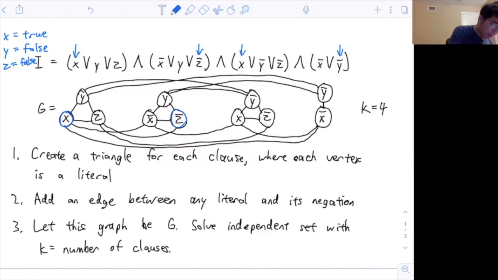And then we know that this set will be an independent set because we know that this is consistent. We never circle 2 nodes that are negations of each other because this corresponds to a truth assignment. And we're only circling at most 1 in each clause because that's all we need. We only need 1 true statement in each clause, and as long as we circle that, then we're good. We have an independent set of size 4.